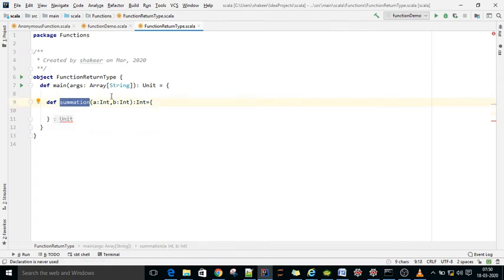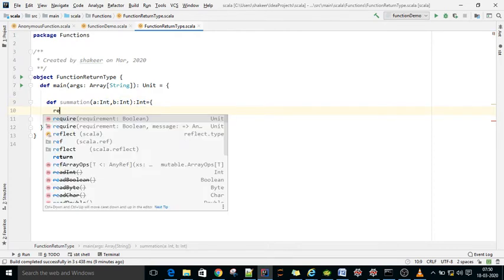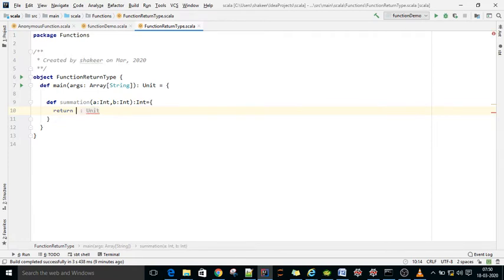So first the function name, then parameters, then a colon, then which data type you want to return. So the return type is also integer. If you perform any operations on integers, the return type is also integer only, right? So you will get an integer. Okay, so here I'm using the return keyword. What am I returning? a plus b.